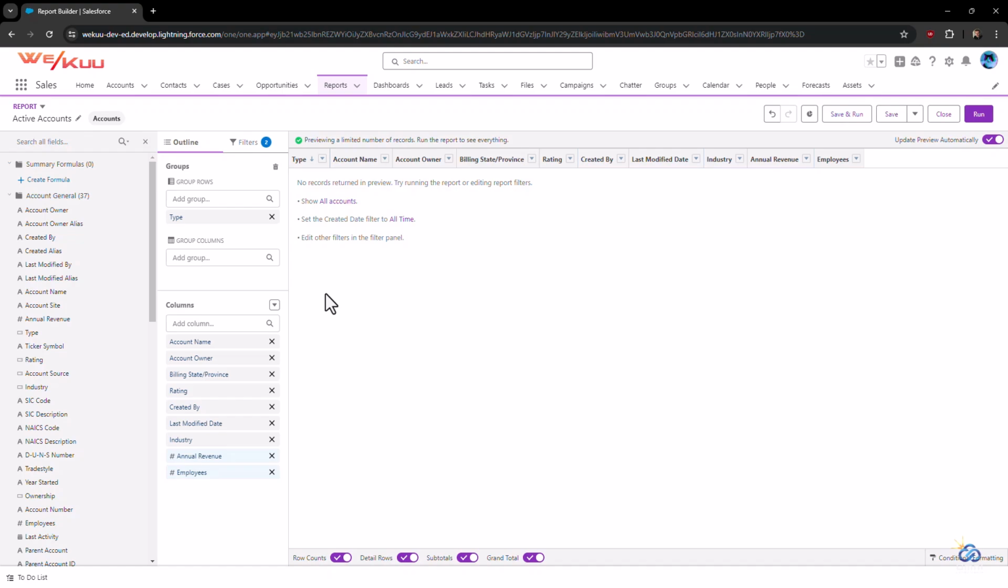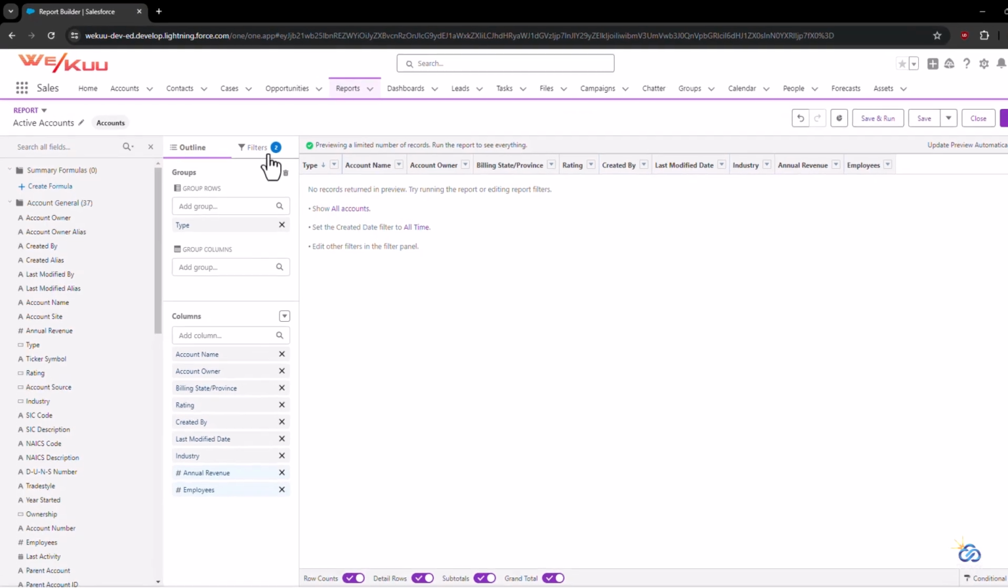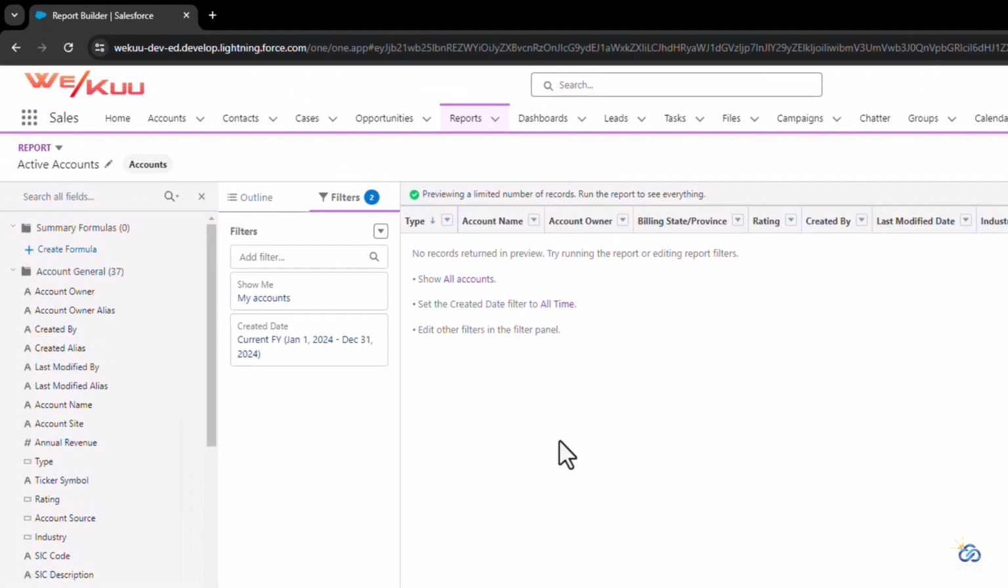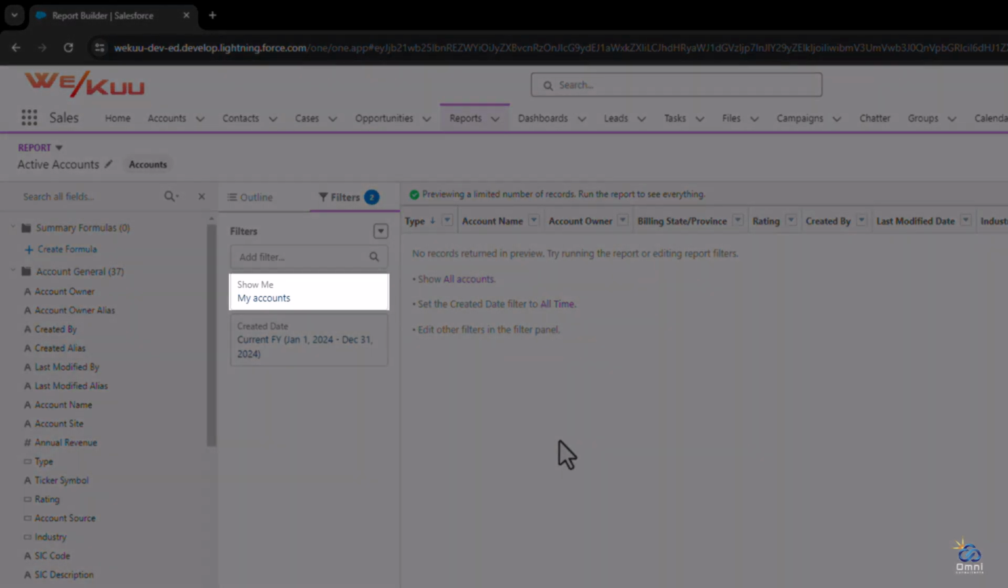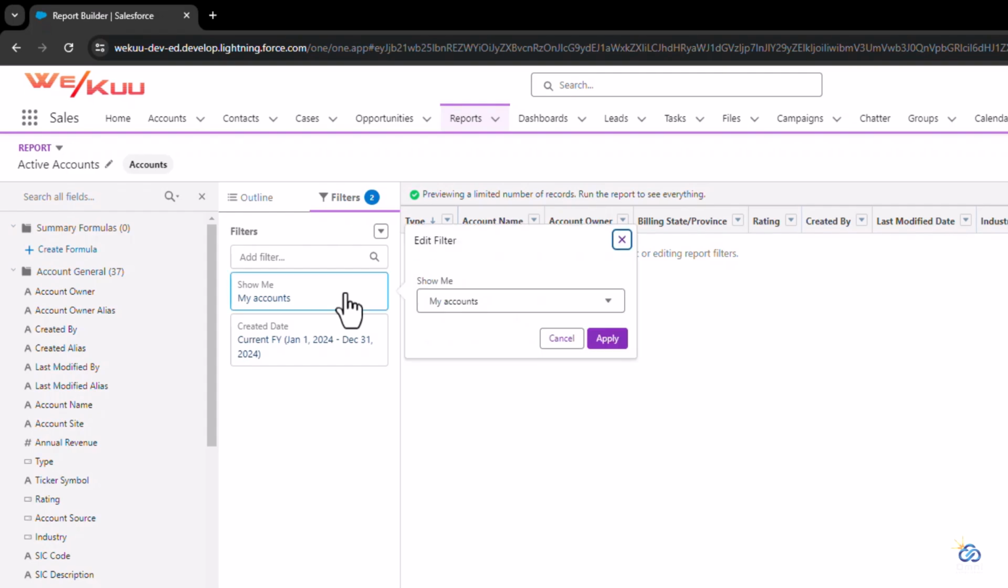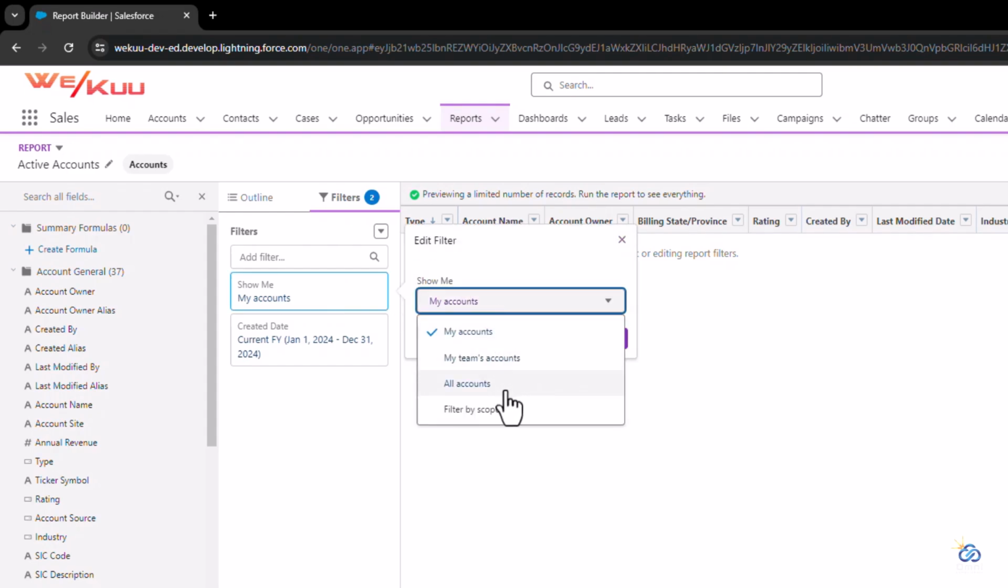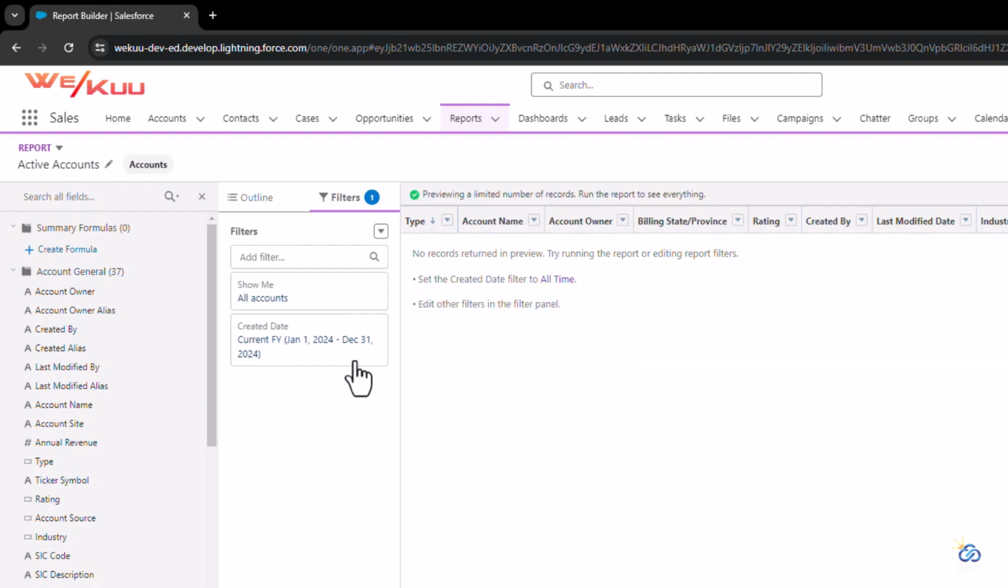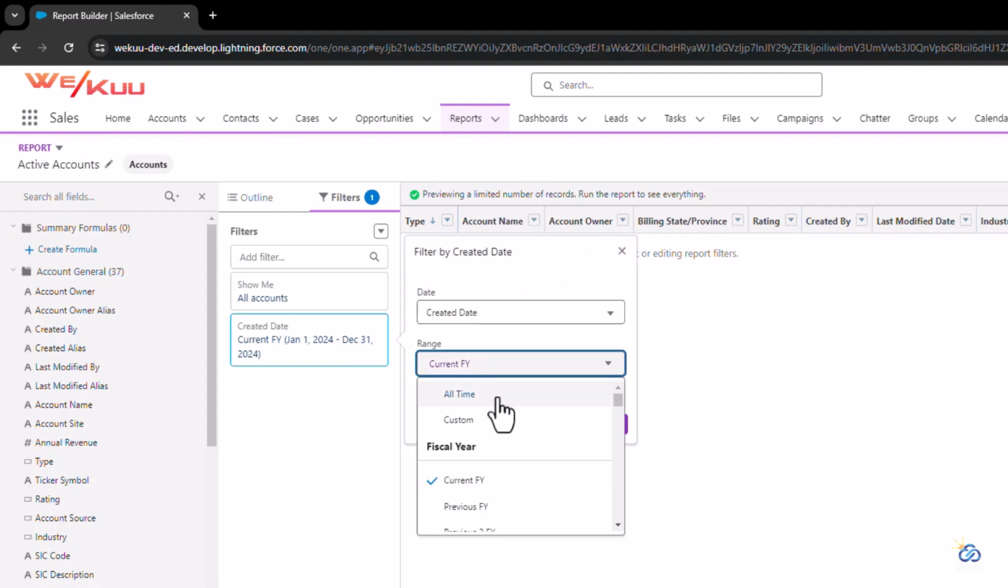Next up is the Filter tab. The Filter tab allows users to narrow down their report results. On every new report, there are at least 2 filters present. The Show Me filter narrows down results based on record ownership. The second filter is normally a date-based filter, narrowing down results to a certain time. Both filters can be removed by setting them to fully open parameters, which is achieved by setting the Show Me to all records and the Time filter to all time.